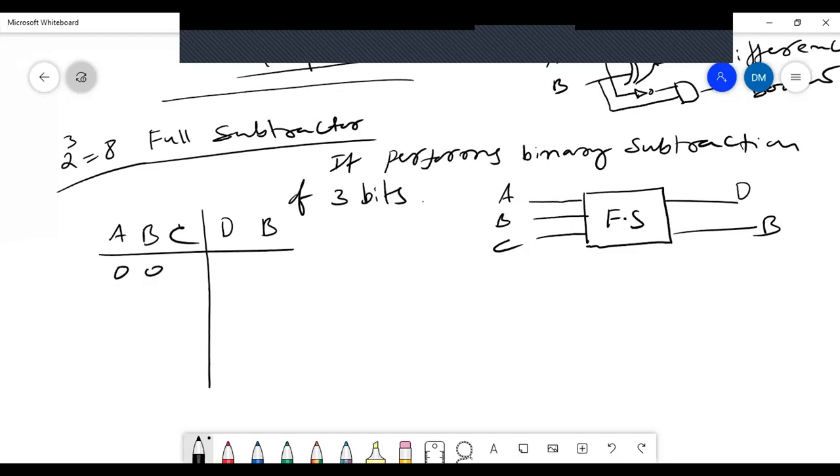There are 3 inputs, so we'll have 8 input combinations, 2 to the power 3. You start giving all 8 combinations; just follow binary order and you will get all 8 combinations, from all zeros to all ones. Now let us fill the table, the difference column as well as the borrow column. So 0 minus 0 minus 0, difference 0, borrow 0.